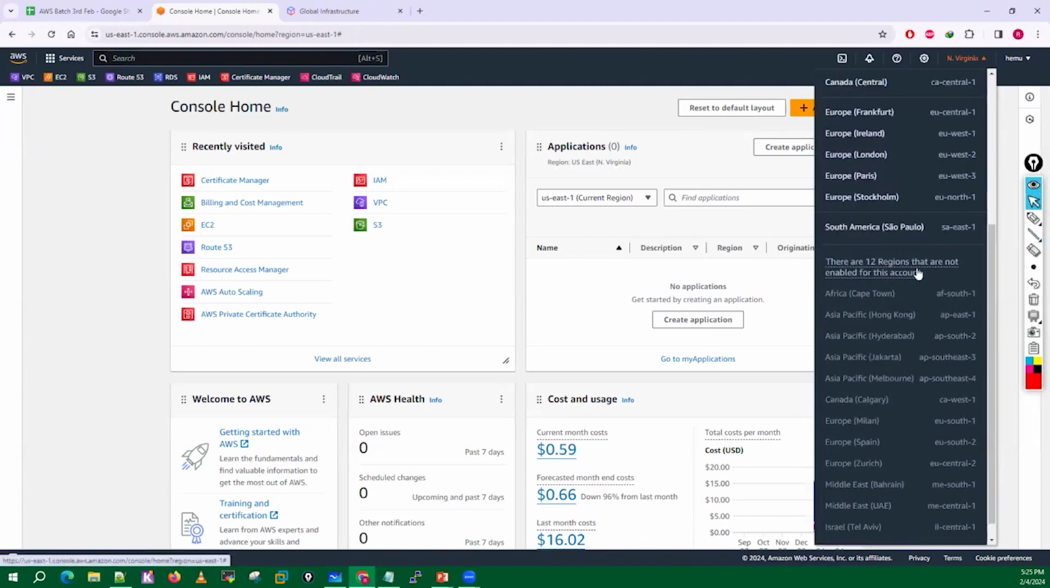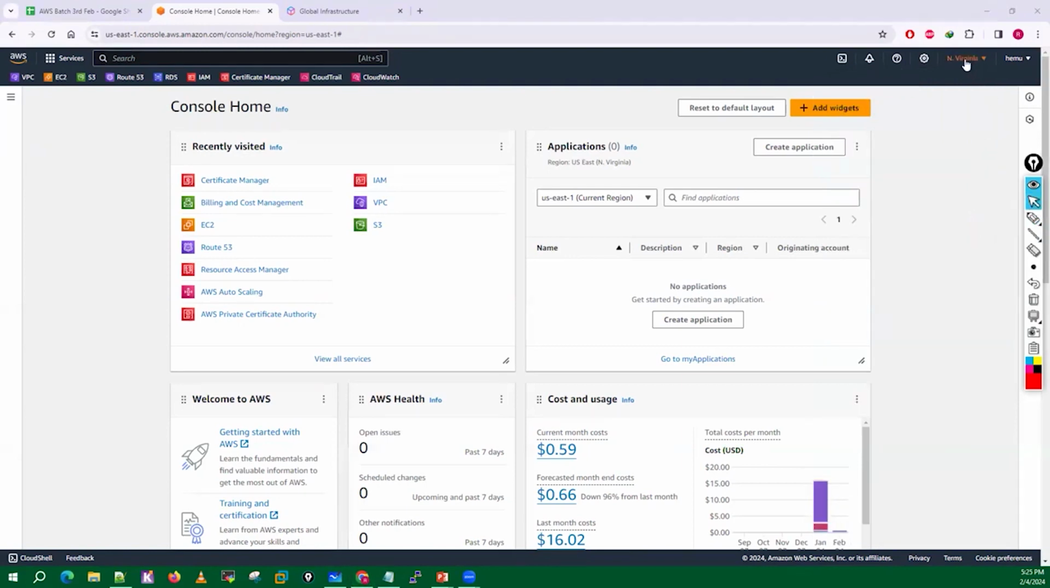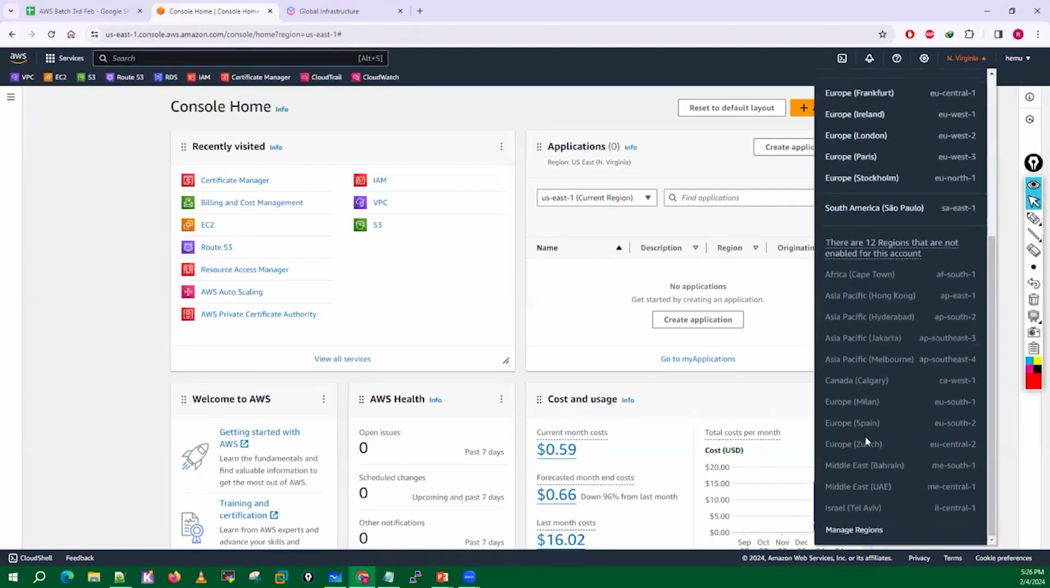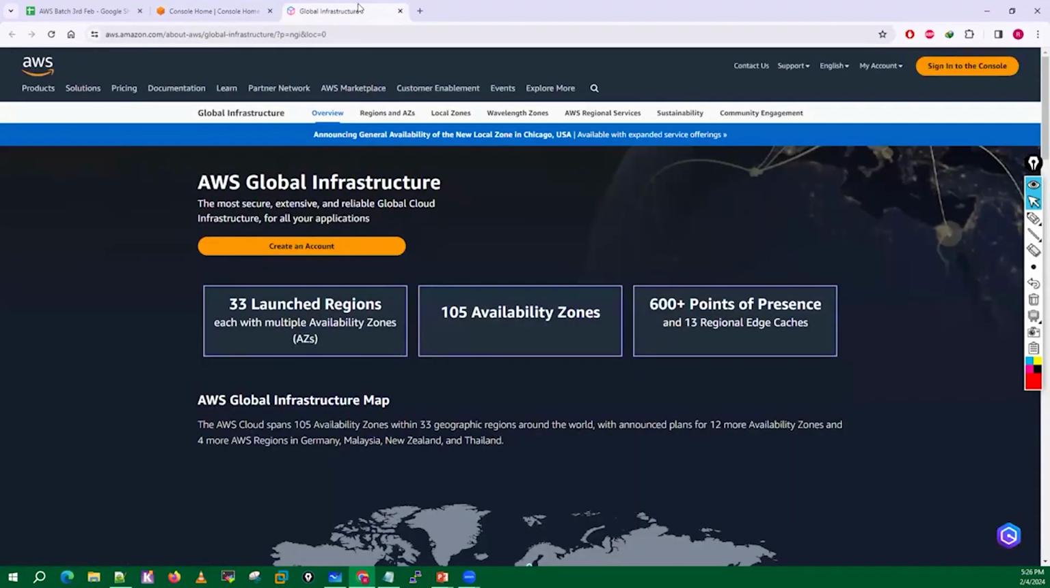You can see there are 12 regions that are not enabled for this account, because I'm using a free tier account, which includes the Hyderabad region as well. In India, they have two regions, one in Mumbai and another in Hyderabad. Because these are very new regions, maybe they have limited services there. So if we talk about the AWS global infrastructure, what happens?